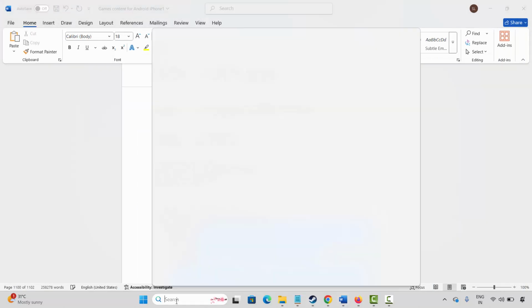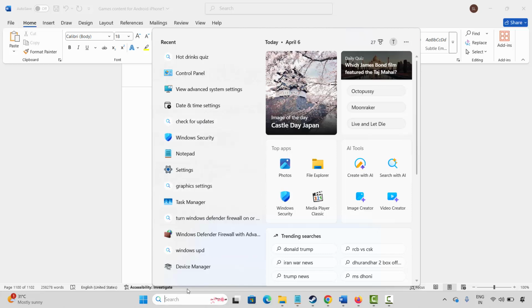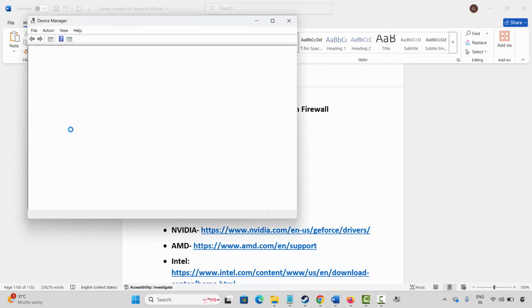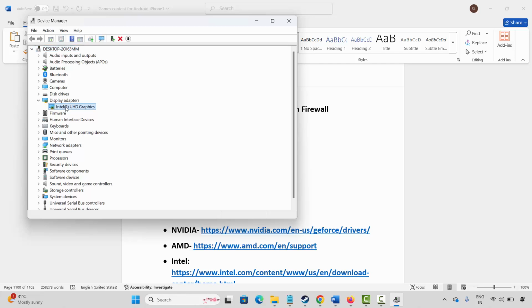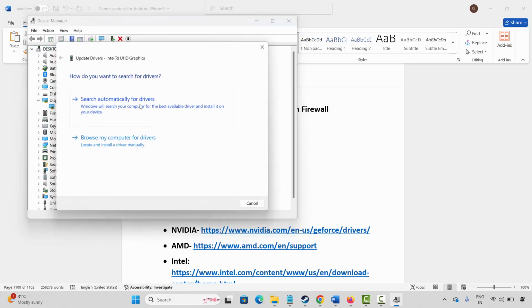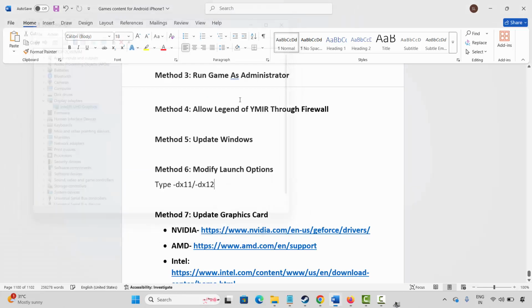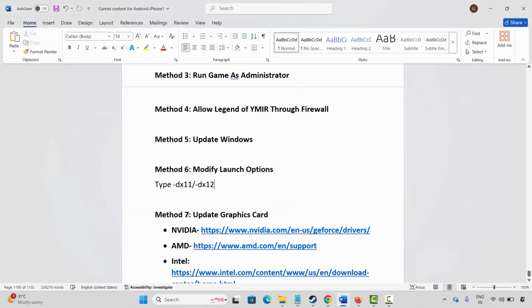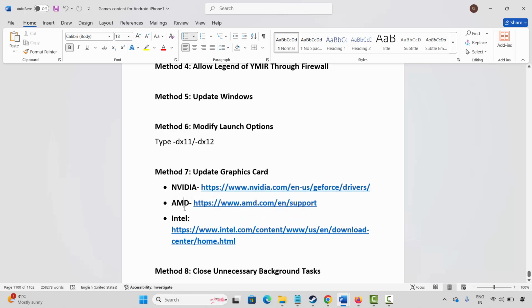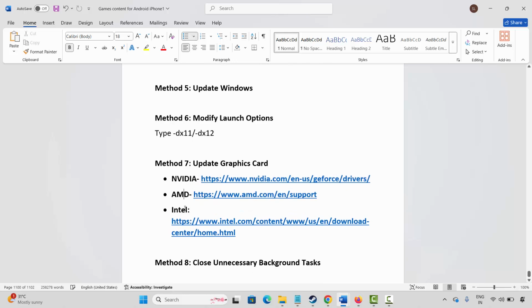Next is to update your graphics card. For that, go to the Windows search for device manager. Now here you have to expand display adapter, select your graphics card, right click on it, click on update driver and then click on search automatically for drivers. So this will check and update your graphics drivers. Once done, launch the game and check. NVIDIA and AMD users, go through the link already provided in the description and you can easily update your graphics card from there.